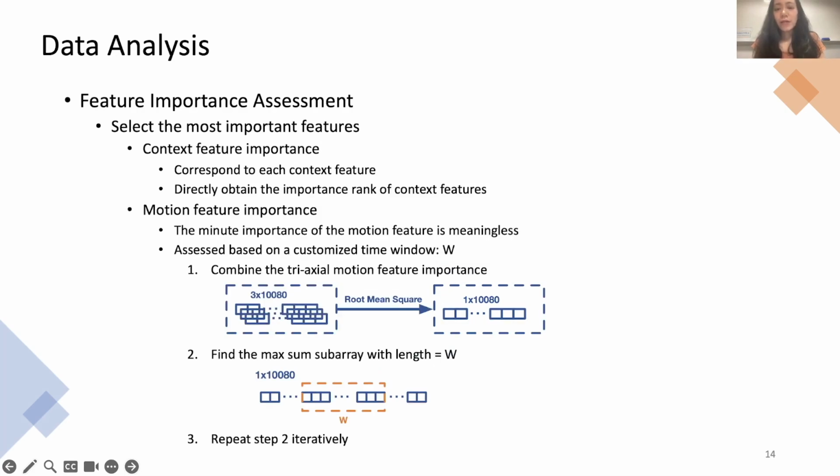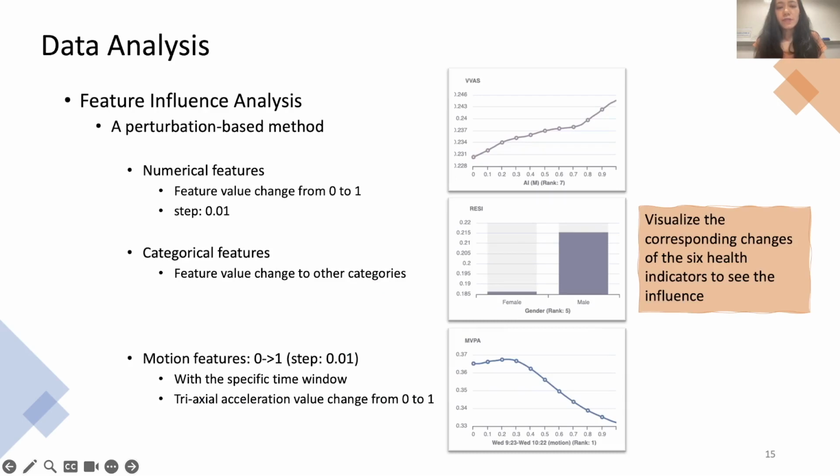For context features, ranking was directly based on each feature's importance. For motion features, given that minute-based importance isn't insightful, we assess it over a customized time window. Triaxial motion importance was first integrated using root mean square, and we then located the subarray with the length of the customized window that has the highest sum to rank the importance of time slots. This allowed us to compare the importance of multimodal features. As for the feature influence analysis, we adopted a perturbation-based method. We directly changed the value of features and visualized the corresponding trends of 6 health indicators to see the influence.